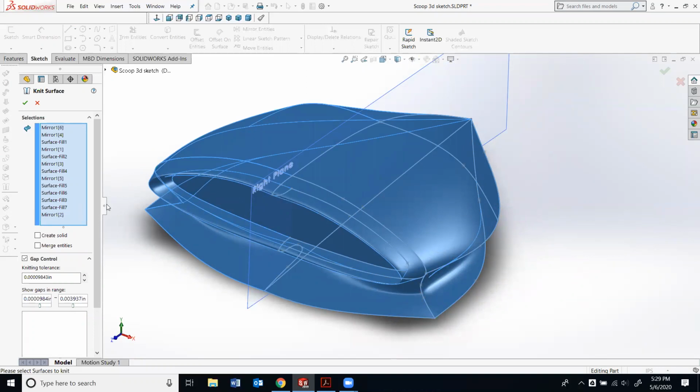Okay, with everything selected, I'm going to turn on this box here. It says create a solid. We want to create this into a solid piece. Make sure that box is checked and hit the OK check mark.